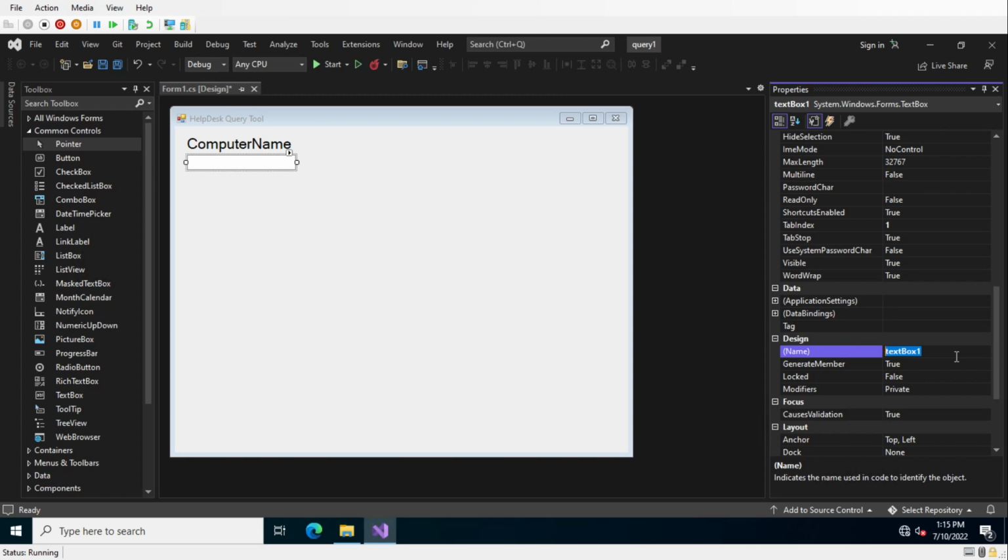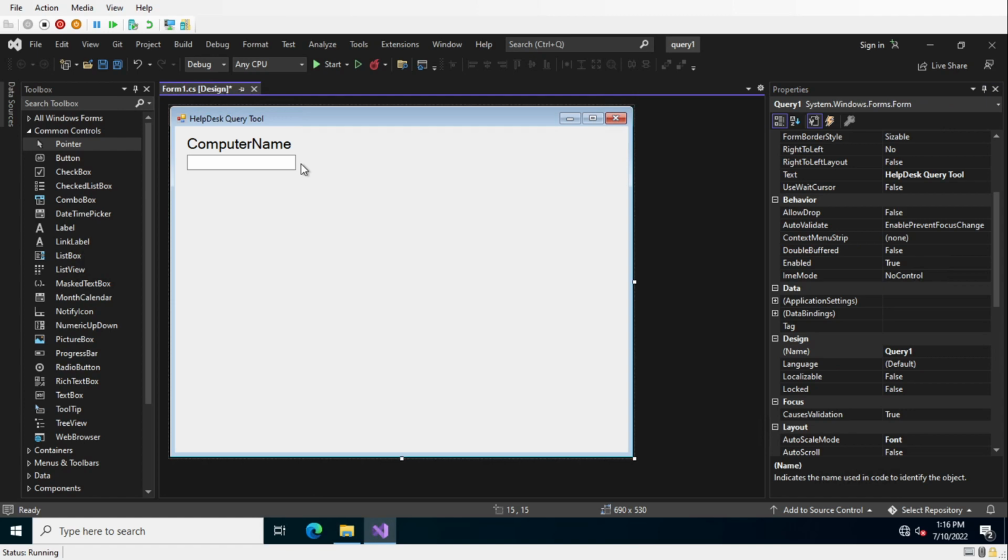So maybe just call it computer name. Okay? That's the name of that. So basically what's going to happen is the name of the element will become a variable in PowerShell. Okay, so you probably want that to be somewhat descriptive. Right? So we've got our computer name in there.